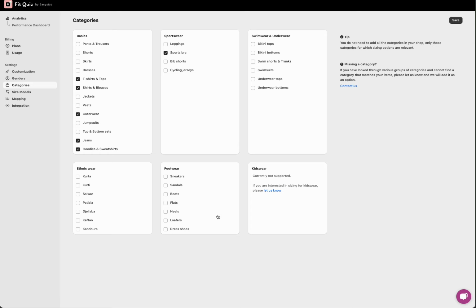We do plan to have it enabled soon, so if you're interested in it, please let us know and we will notify about that. Also, if there is a category that you're missing here, please also let us know and we will add it. We're constantly updating our category list. So if there's any new unique category that you want to have FitQuiz enabled on, please reach out to us. Otherwise, you can select all the categories that are applicable to your store. And once you're done, click Save, and all the settings will be updated as well.